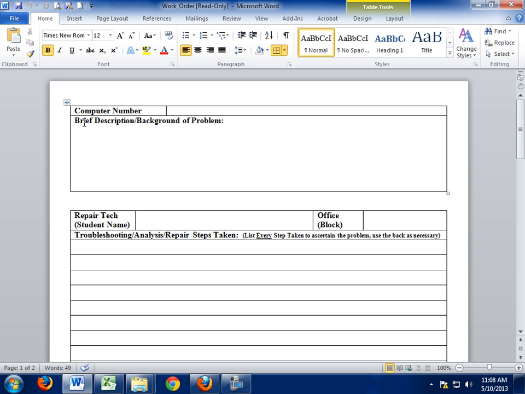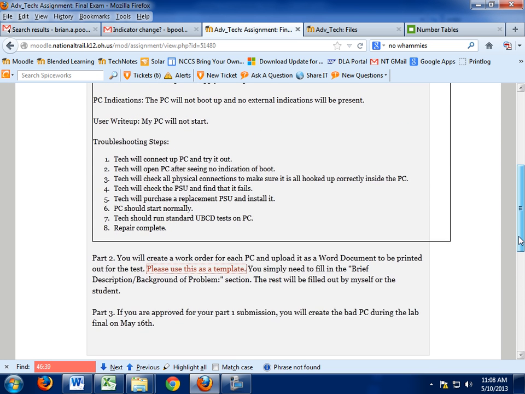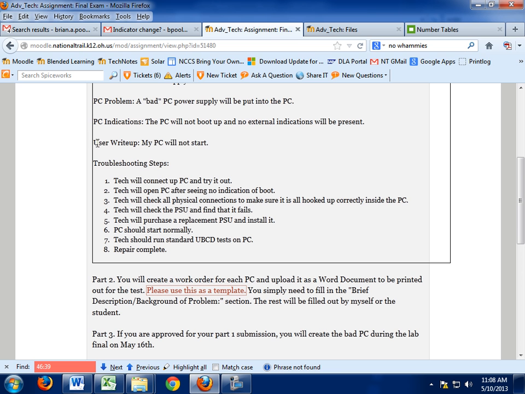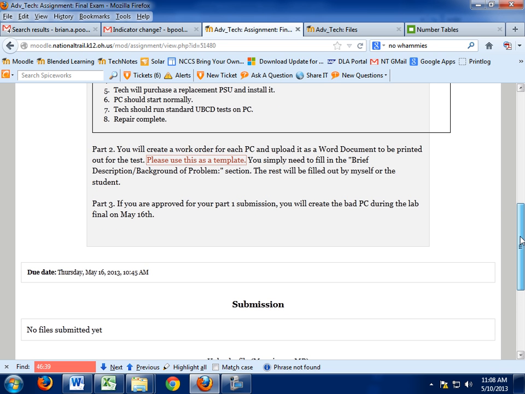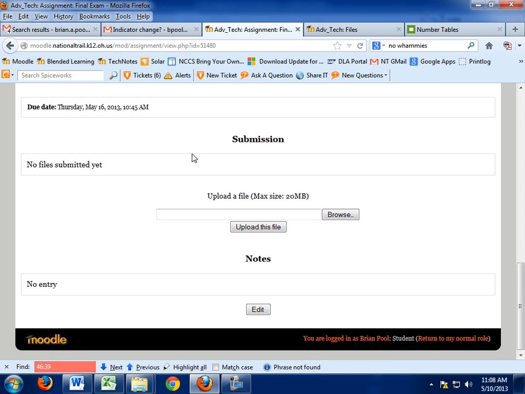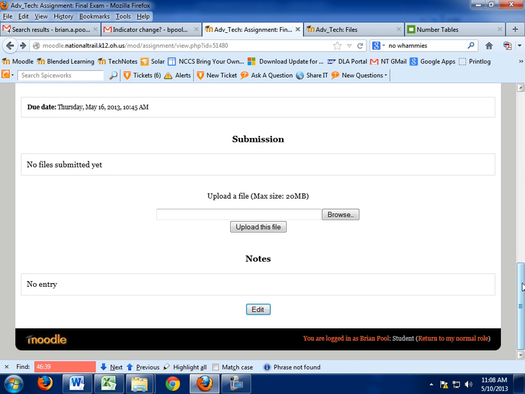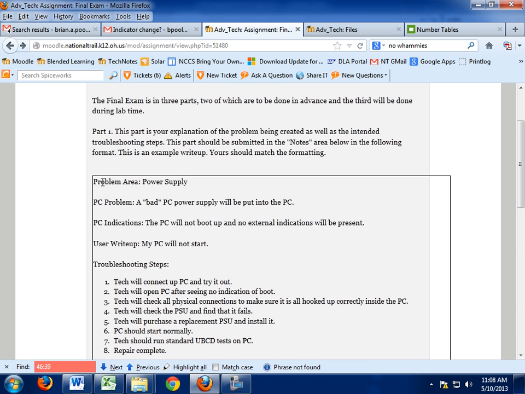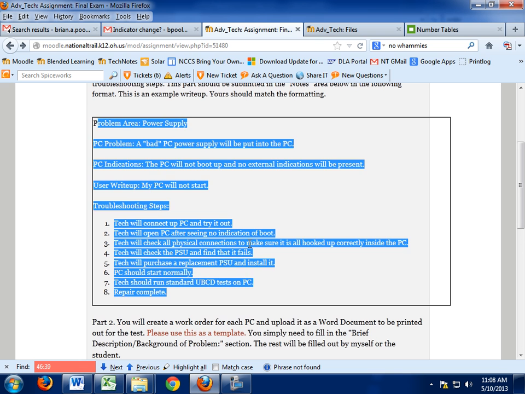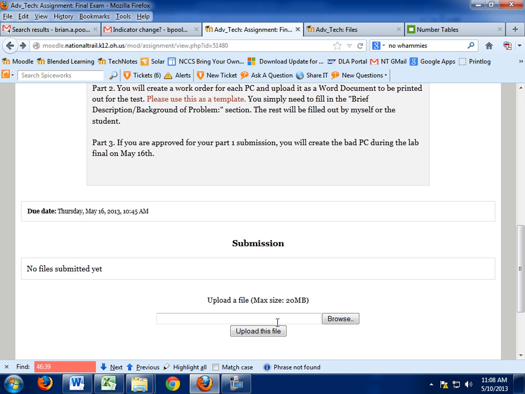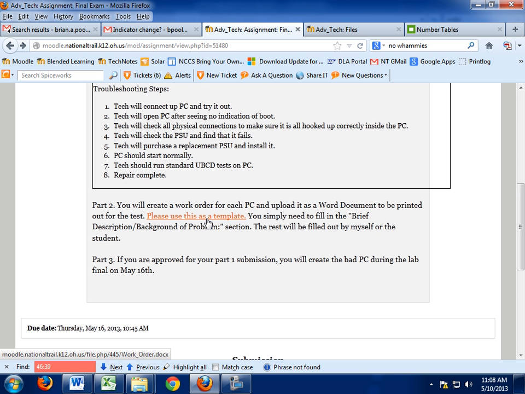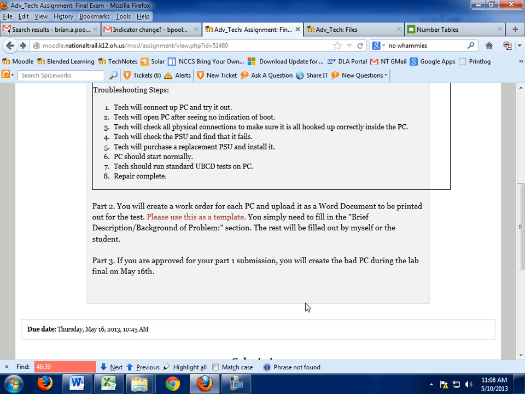This is what the students are going to fill out. So you just type in here the same description that you put up here. So that's pretty easy. The PC indications, the user write-up, that's what you're saying the user is going to say, and then you're going to upload it. So the way it works is you've got in the notes area down here, you're going to click edit, and that's where you're going to put this information for both your breakages. So you're going to have two separate ones inside that text area for me to read on what you plan on doing. And then you're going to browse and upload two separate Word documents. You're going to open this, you're going to edit it, you're going to upload those two files.